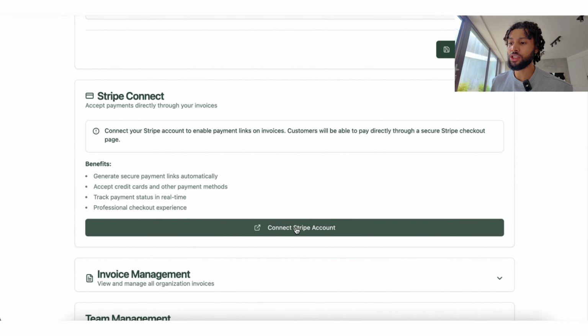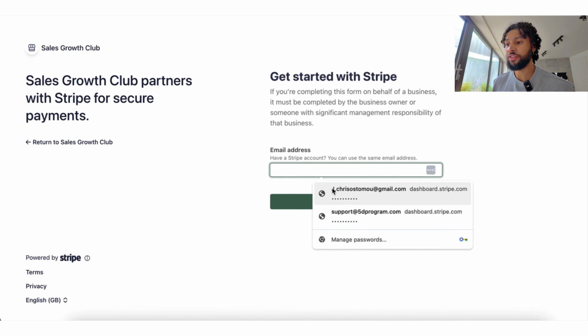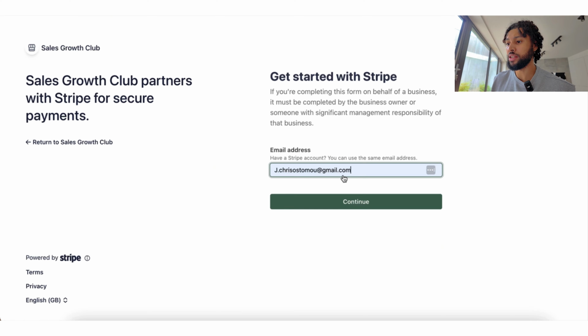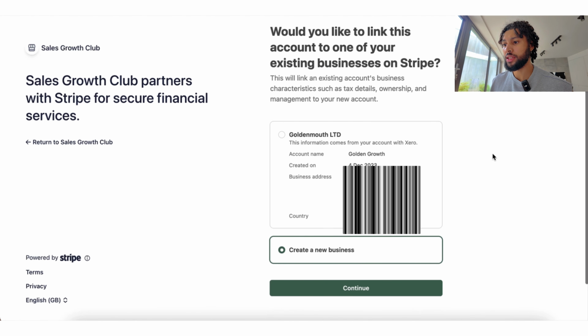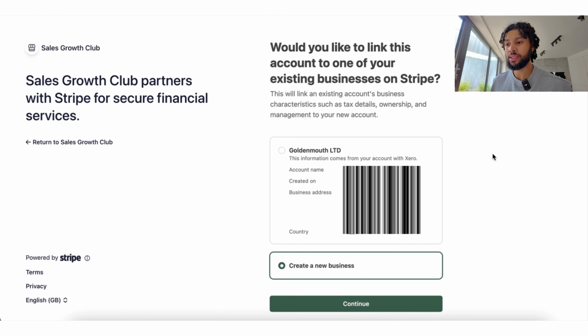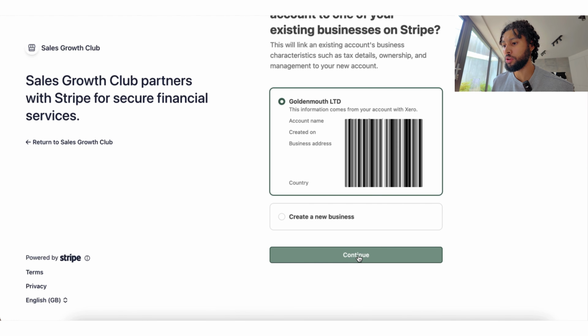But in this instance, I want to show you the Stripe Connect. So I'm going to try and connect my Stripe now, and it's going to take me to this page. Now all I need to do is fill in the information. For the purpose of this, I'm just going to log into a Stripe account that I have. As it's loaded, you can see that there are a few businesses that I can link my account to. This is one of my previous companies, so I'll link it to Golden Mouth Limited.